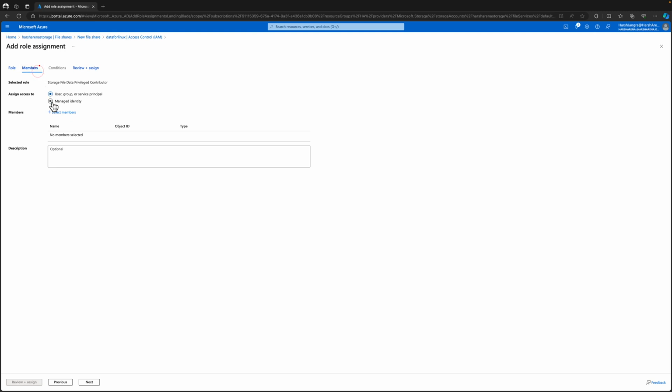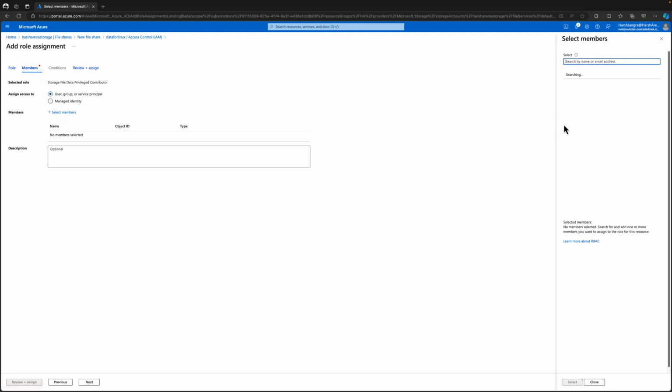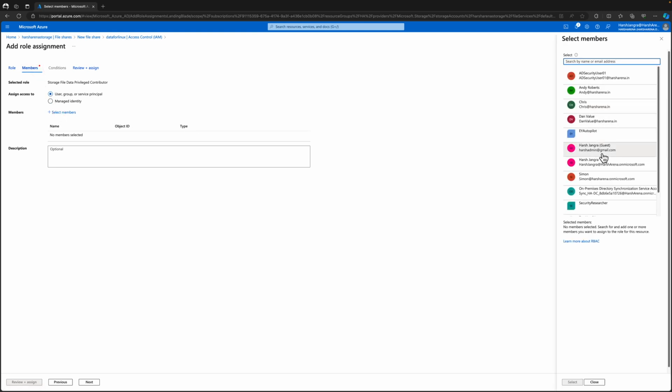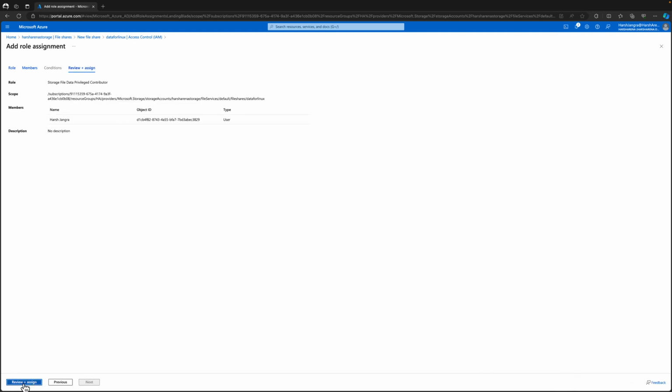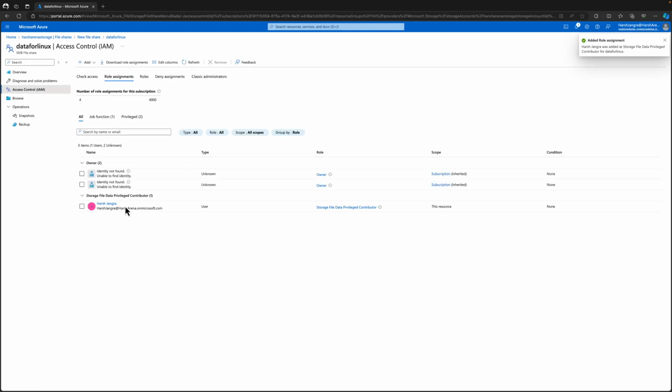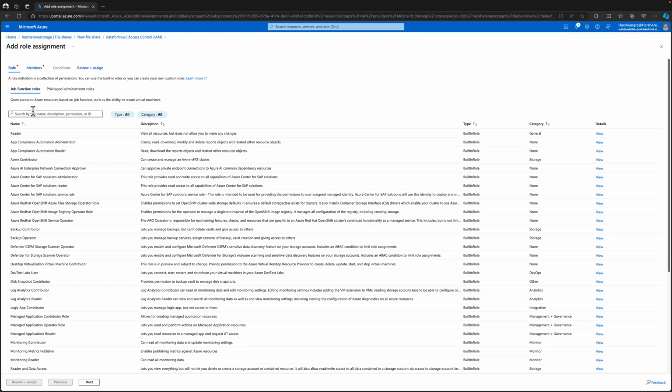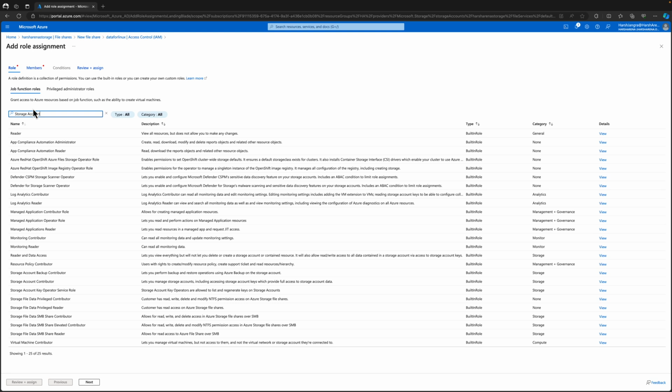Click on members, select members, whichever members you would like to select. At this moment I'm going to select my user. Select the user, review and assign, and one step is done. Now in the next step, you need to assign one more permission. Go to the role assignment and find the same storage account.